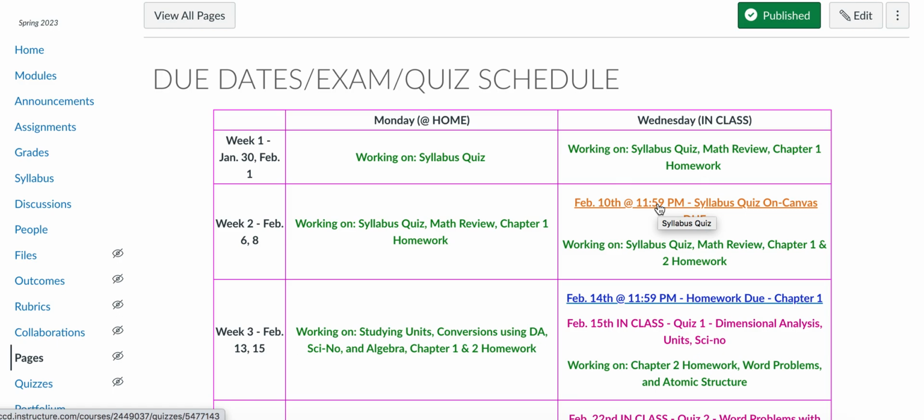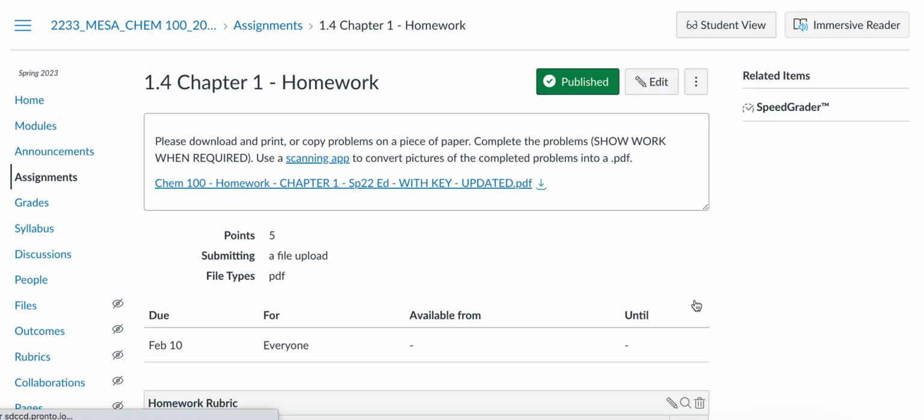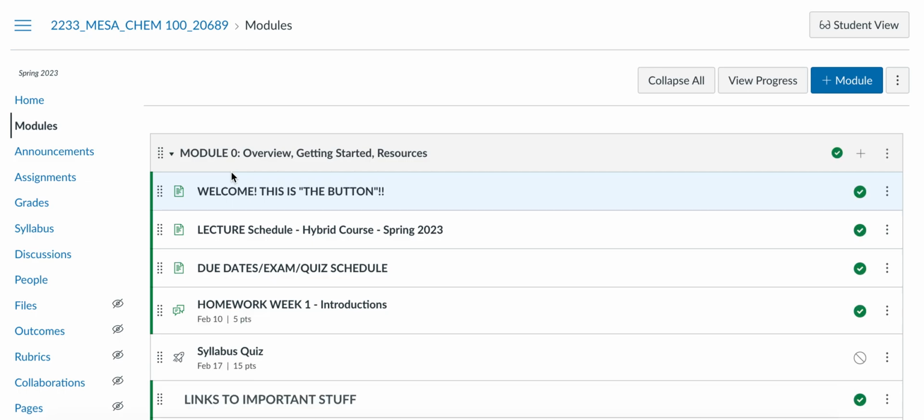Whatever this schedule says, hopefully it should be correct. If there's any discrepancy between what this says and what Canvas is telling you, please let me know as soon as possible. Things do fall through the cracks. I have 3 lectures, so please help me out with that if you do see a discrepancy. But they should all be accurate, and these will all hyperlink to the assignment. So you can click this, right? So I click the homework assignment here, and it takes you to the homework assignment. So you can access that through that area.